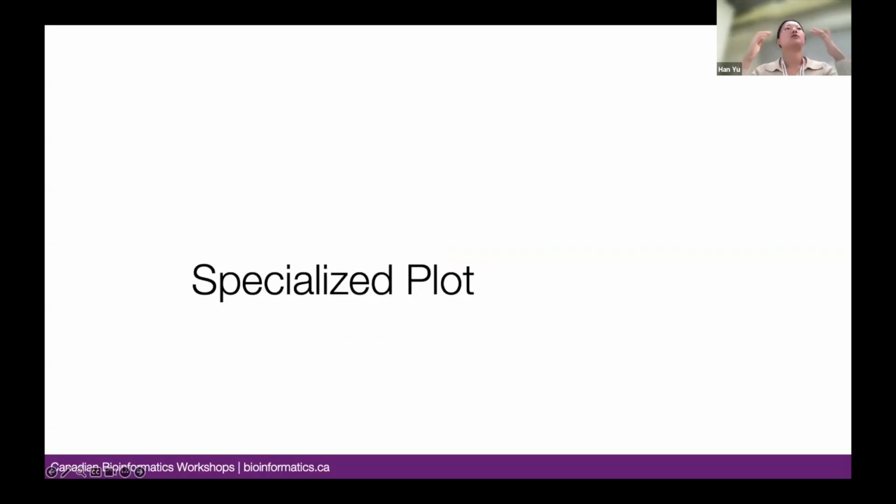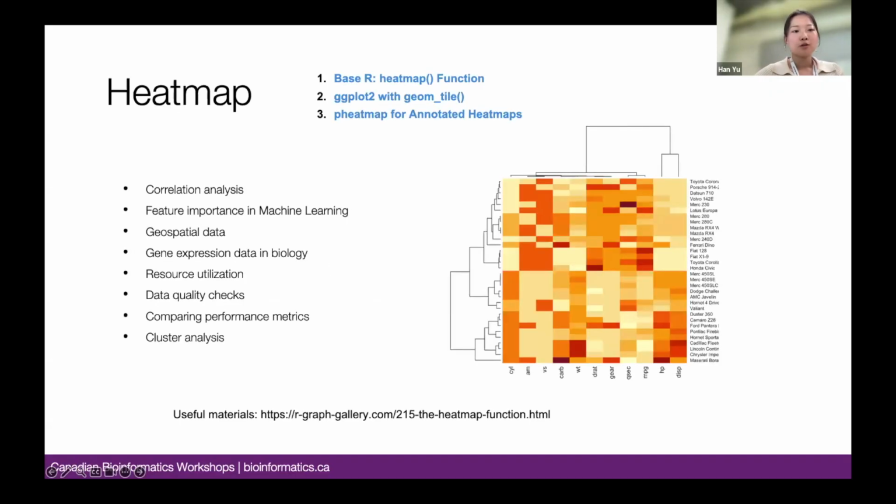So the next part I'd like to introduce to you is specialized plots. In this session, we will explore some specialized plots that are designed for specific types of data and analytical needs. The first one is the heat map. You may see heat maps in many papers. So here is how to make a heat map.